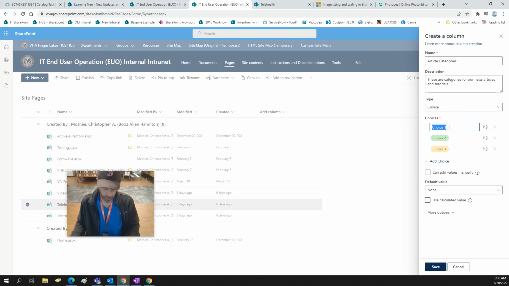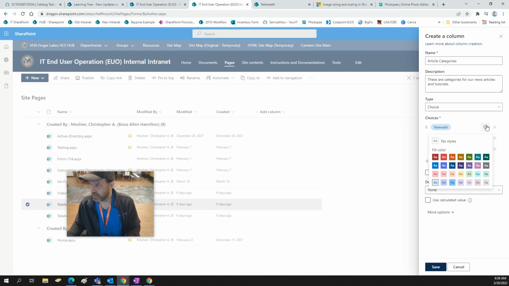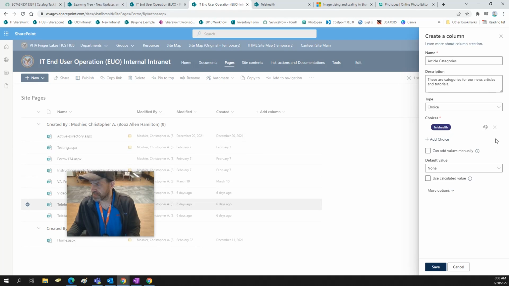And I'm going to change this to telehealth, because that's what these particular articles encompass. And you can put any color you want in there. Change the color as you want. I'll just put a nice purple. I'll get rid of these for now. That's really all I need.